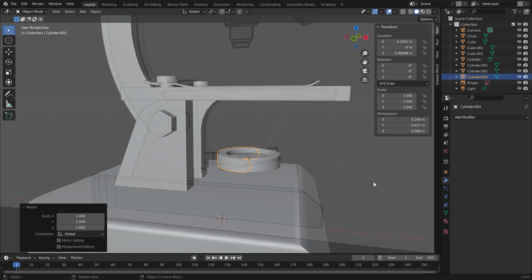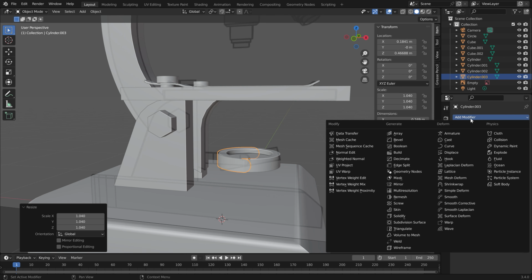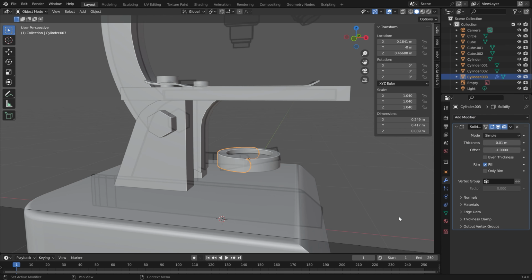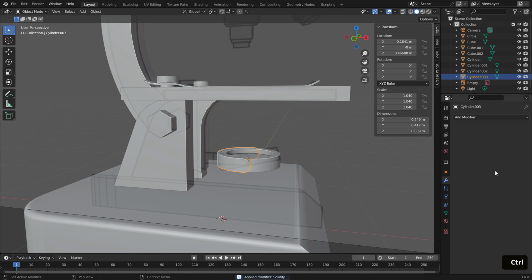Now let's add some thickness to this. Go to the Modifier Properties tab, and add a Solidify modifier. I'll set the thickness to about 0.02 meters. Then I'll hover over it and hit Ctrl-A to apply it.